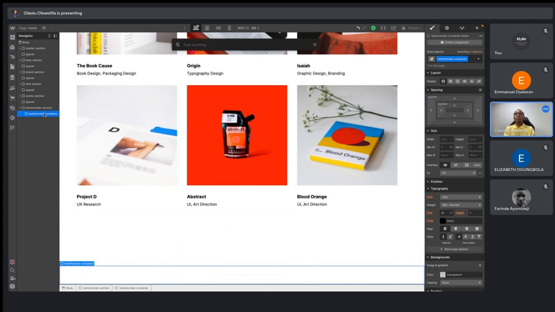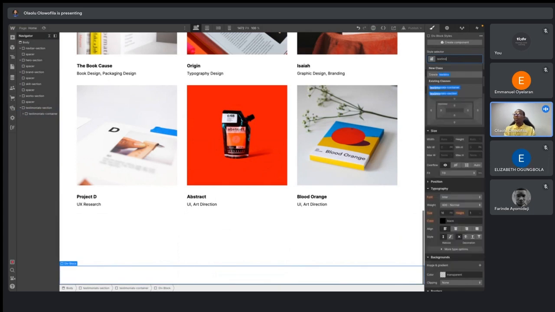I want to add a div inside of it. I'll call this testimonials txt, and let me just duplicate this. I'll duplicate this and then rename. Then I'll change this to image img.